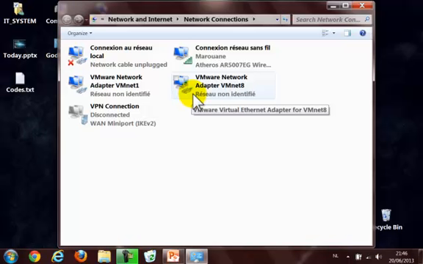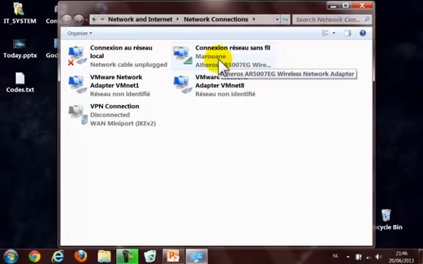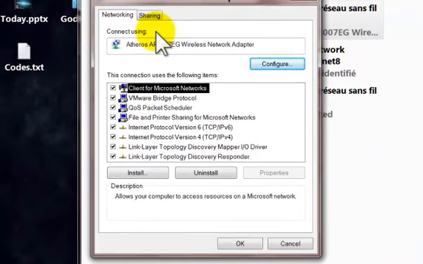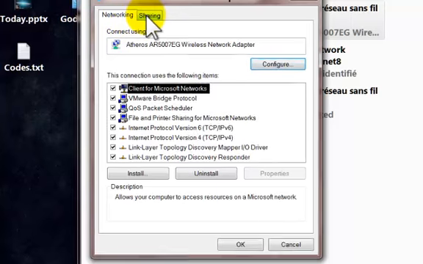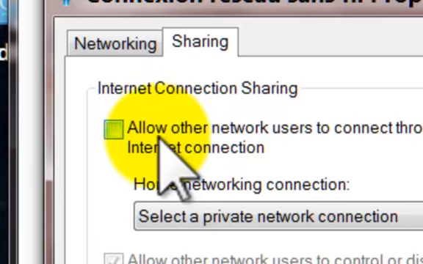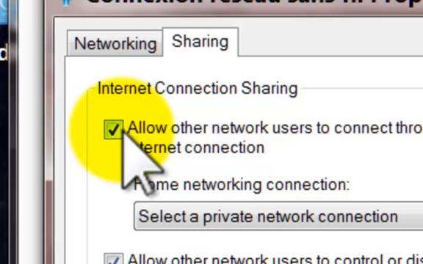In my case, I will go to my connection. In your case, you will go to the local one. In my case, I will select the one that has the internet. So I will select that one, right click, and select properties. By selecting properties, that little window will appear. All I need to do is go to the sharing tab, and from here I will select share, to allow others to use my computer to share my internet.